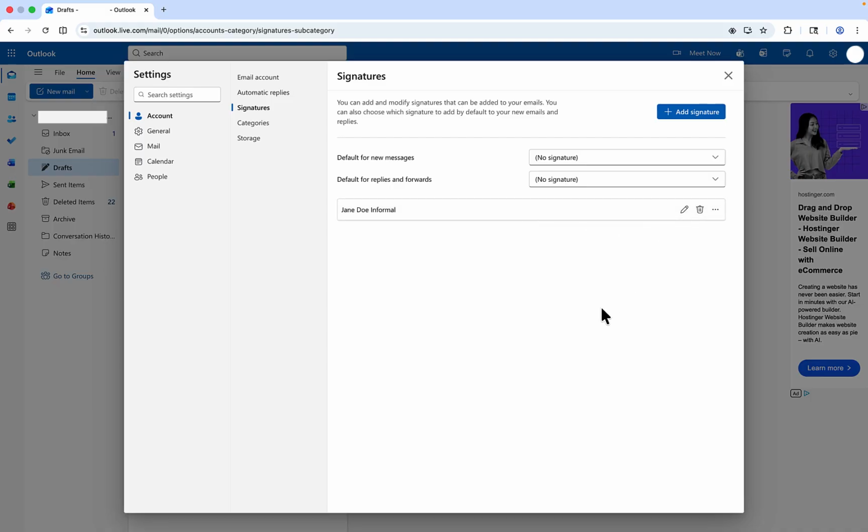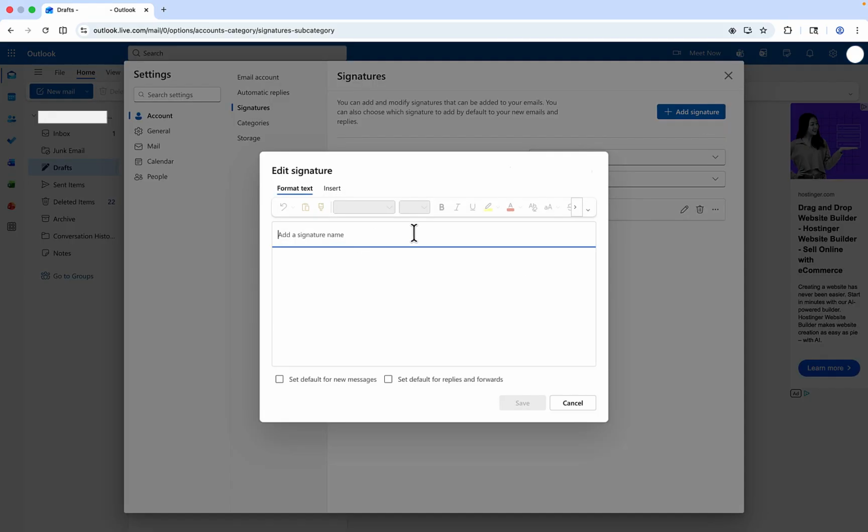Maybe you want an informal one, then a formal one. If you haven't created one before, you want to add one, you click add signature. And then you just title whatever you want your signature to be. We'll say Jane Doe, maybe formal. Since we have two, then down here below you just write in whatever you want your signature to be. So we'll say something like warm regards, and then Jane Doe.